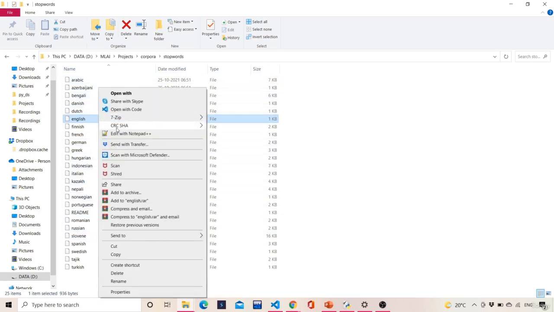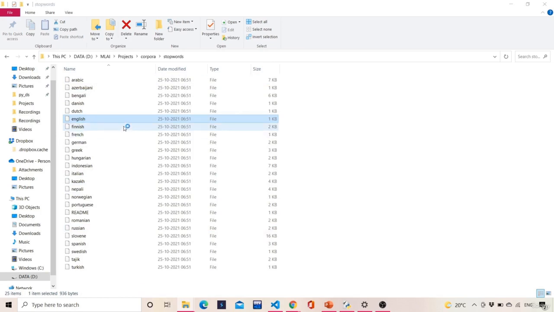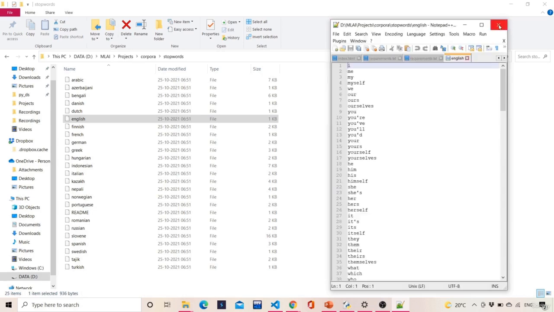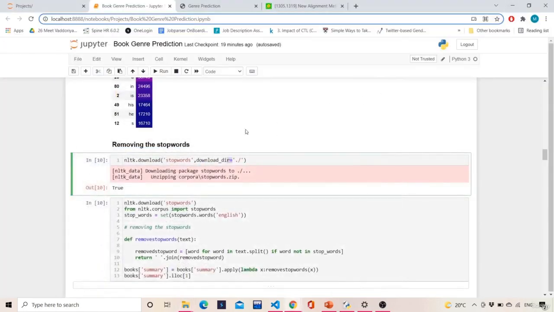For English, if we want to see the stop words, we can click on this and edit as notepad, and we can see the stop words over here. It will take a little bit of time because there are many stop words present. There are almost 180 stop words. So for every language you can see the stop words, right?